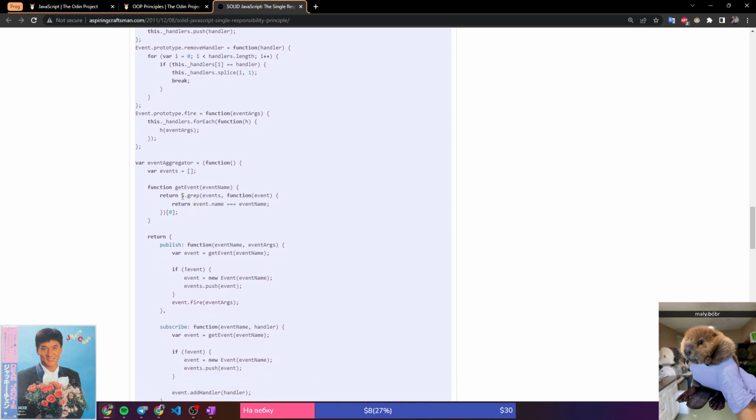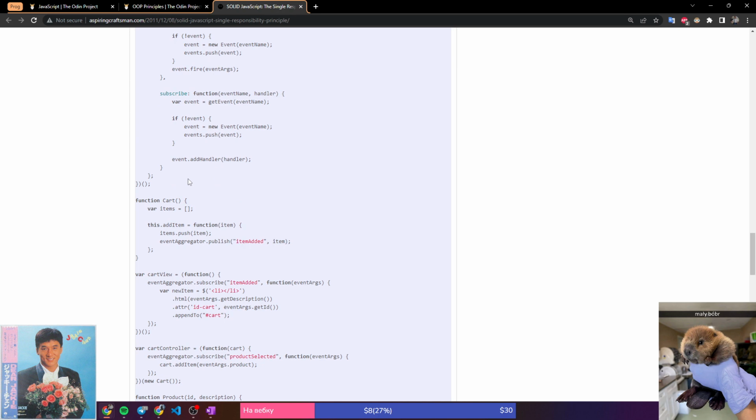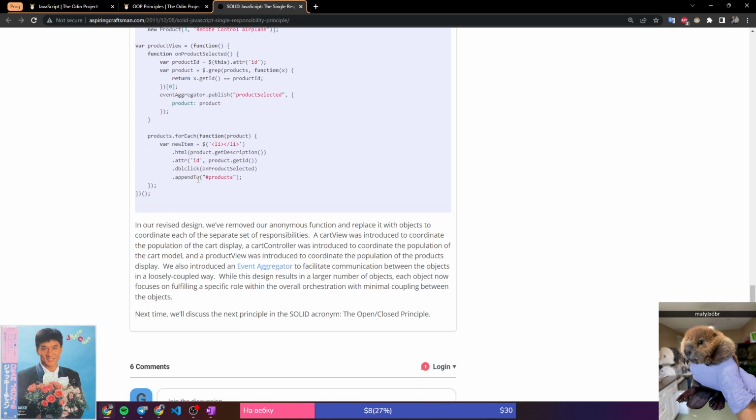Events. Now revised. We have removed our anonymous function and replaced it with objects to coordinate each of the separate responsibilities. Card view was introduced to coordinate the population.